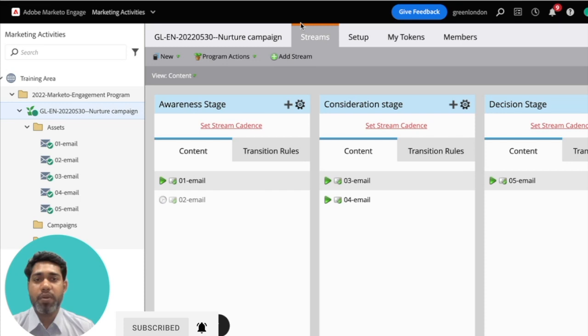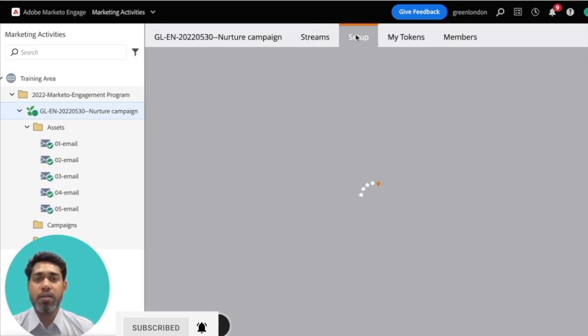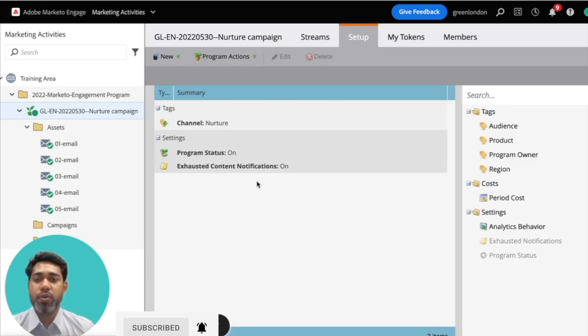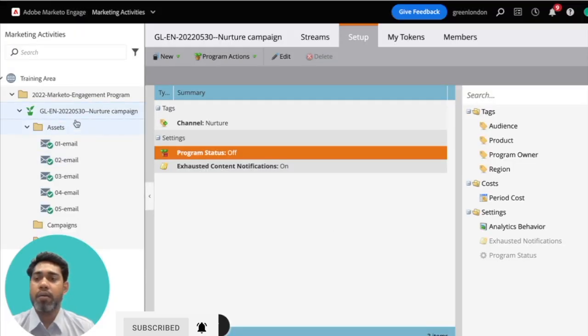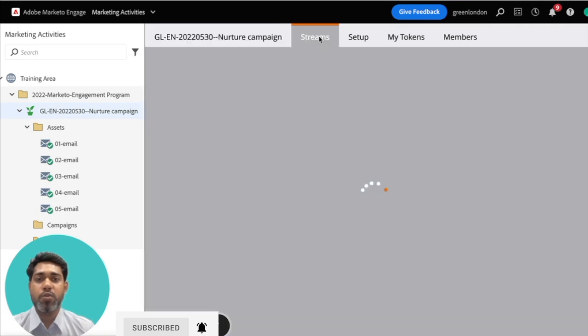One thing that we need to keep in mind whenever we are building this nurture engagement program is that, by default, your nurture engagement program is on. Whenever you're working, I recommend you make this status off, even if you're making an adjustment to an existing nurture engagement program. And you can put it on again when you have done all the settings, all the campaigns are ready, and everything is set up. So for now, let's keep it off, and let's go back to our nurture engagement program stream.